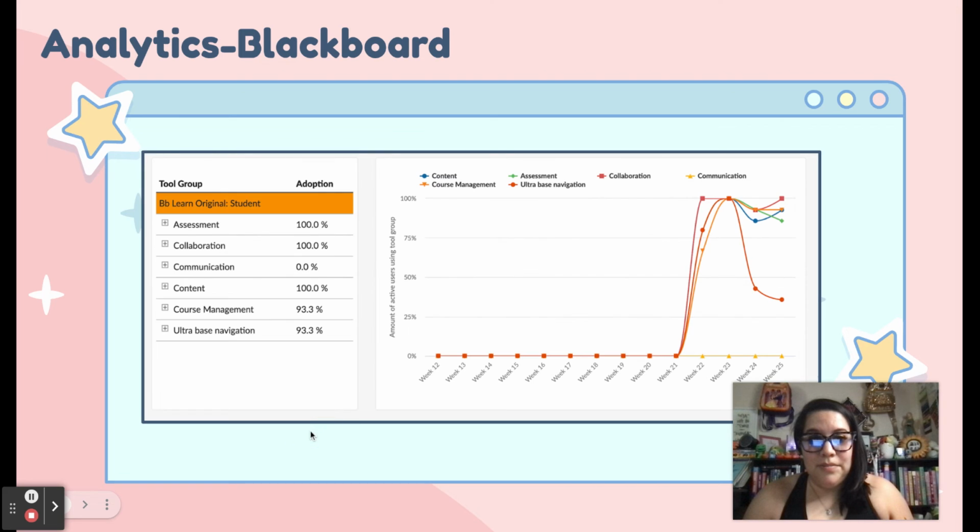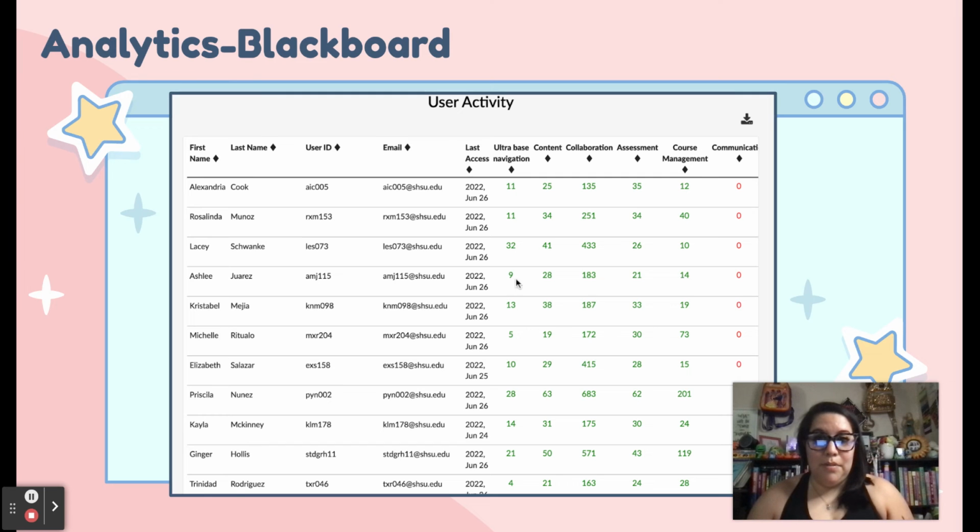Then there's tool adoption. But this is what I think is really neat. Blackboard takes the students' data of when they're doing assessments, their collaboration, using the communication tools, using the content, course management, and the navigation tools, and it keeps track of how often they're using it, and the amount of active time the users are using that tool group. So I thought that was really neat. It's not really keeping track of your data, but it's keeping track of how you are using Blackboard. Then it's keeping track of the user's activity.